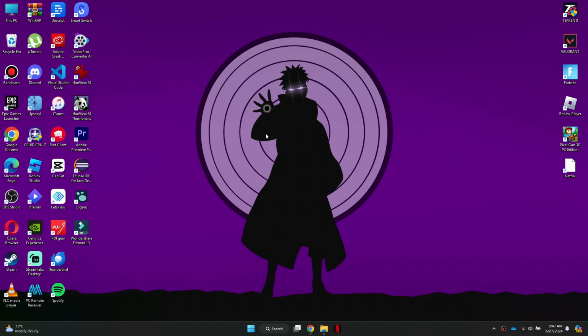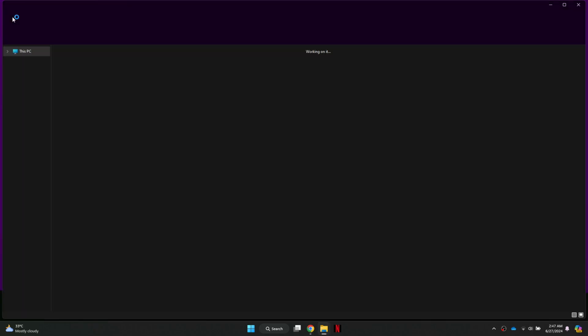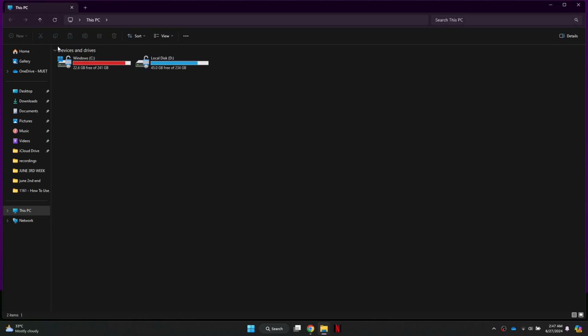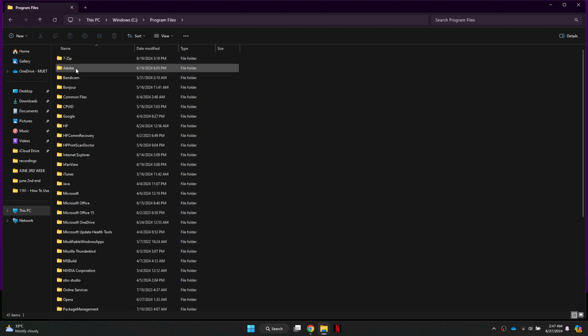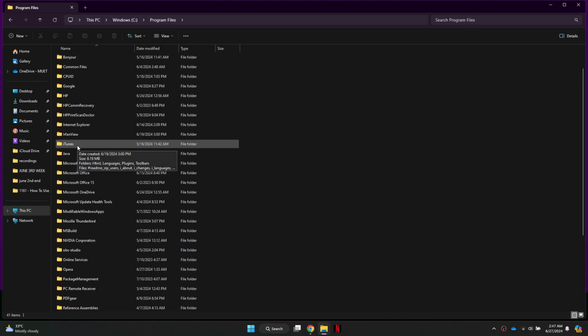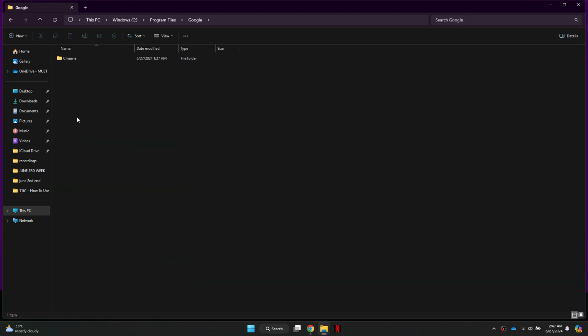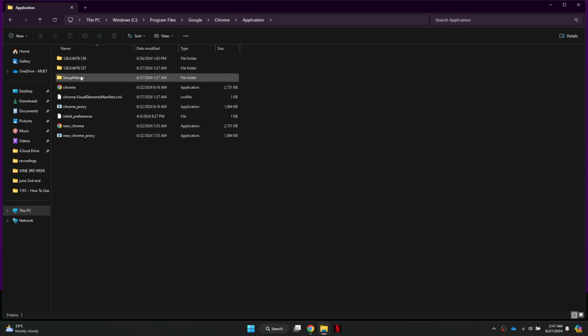First things first, open the This PC application on your device to access your system's drives. Navigate to the Windows disk partition where your operating system is installed. From there, go into the Program Files directory. Look for the folder labeled Google and open it. Inside, you'll find the Chrome folder. Enter the application folder within the Chrome directory.